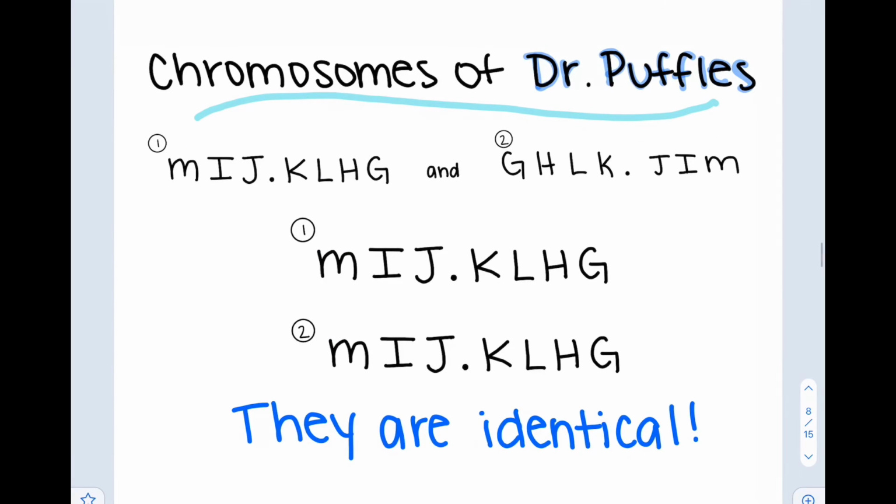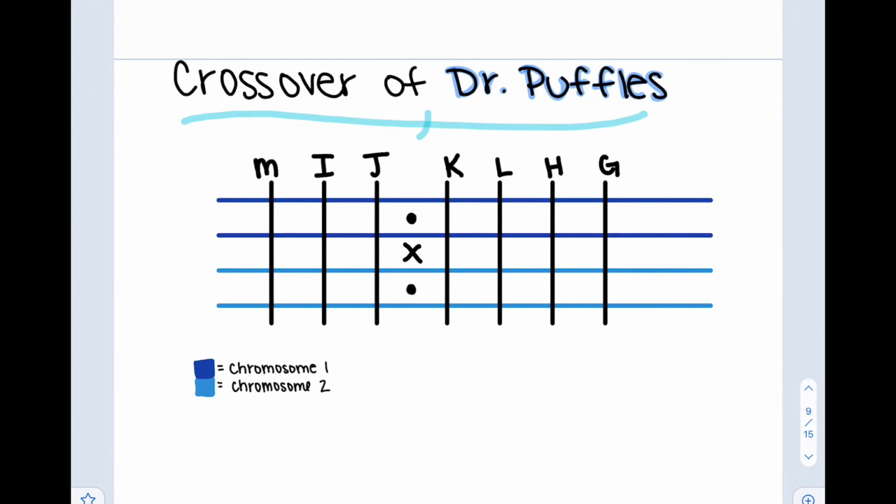Once again, we will flip the second chromosome to allow the lettering to line up better, and we can see that this time they are exactly identical and they match up perfectly. Due to the chromosomes being identical, this time we do not need to use an inversion loop.